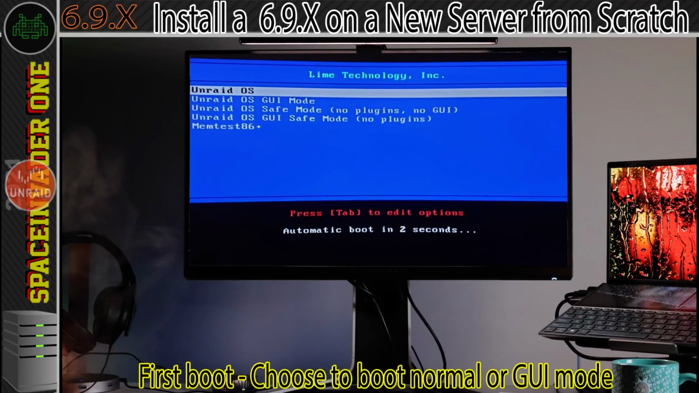Now if you don't have access to another computer, you can boot Unraid in what's called GUI mode. In GUI mode, when Unraid boots up, it will boot straight into a web browser and straight into the Unraid web UI. The other options here are really just for troubleshooting.